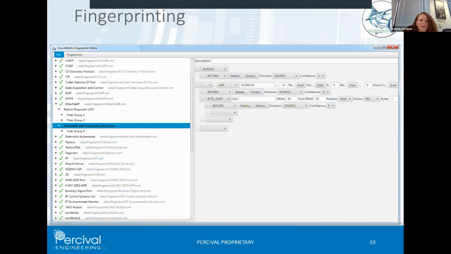This is the fingerprint editor here, so you can go in and change very specific parts of the packet that you're keying off of. In this case, we're changing like the Ethernet IP packet. So you can get really into the weeds. I think you can add your own. You can also turn different ones off and on.